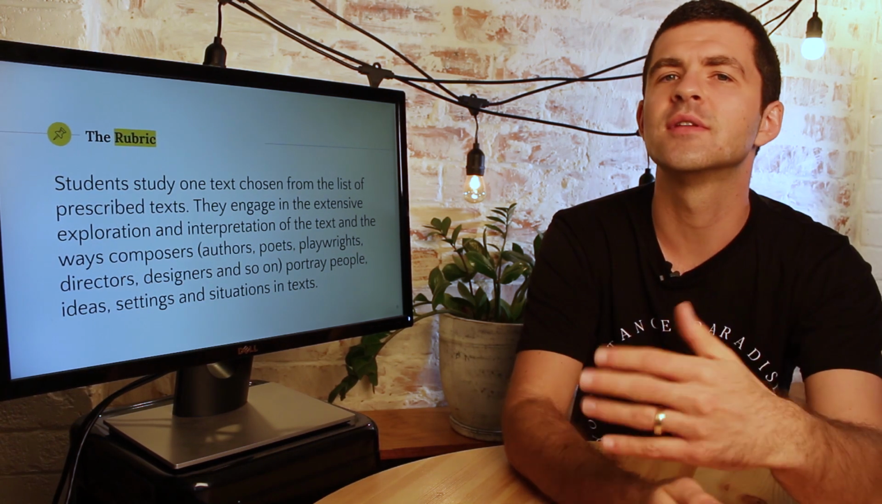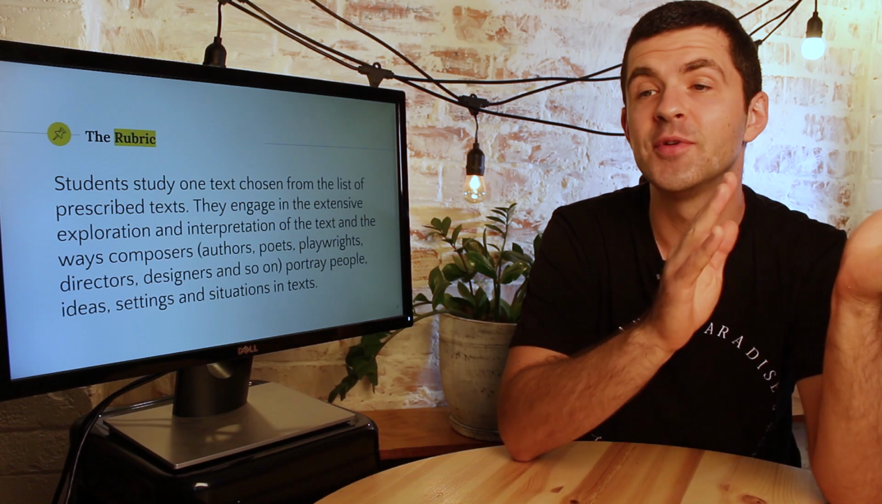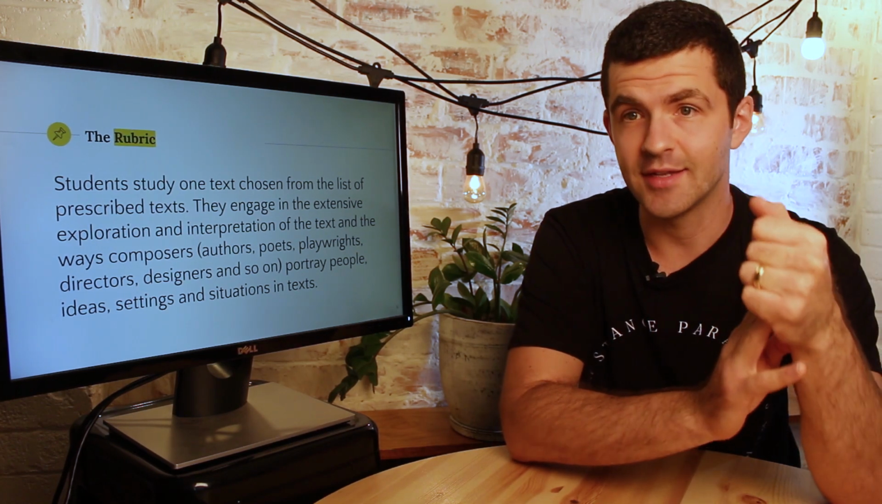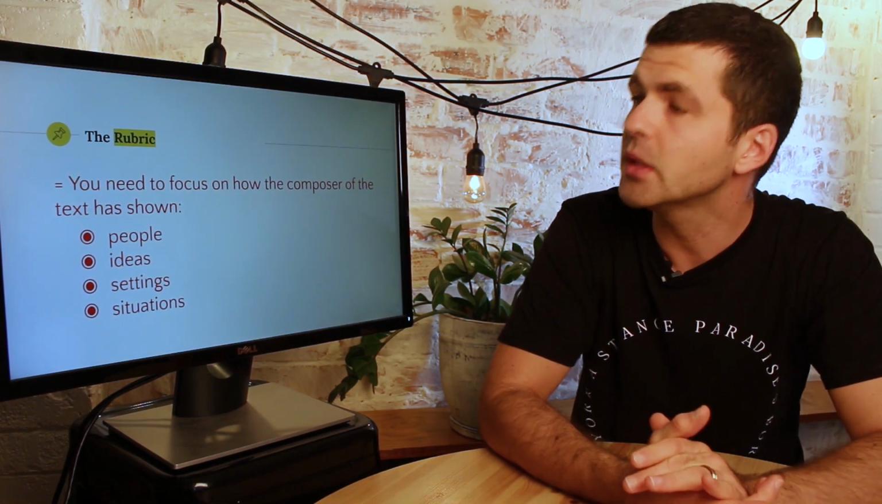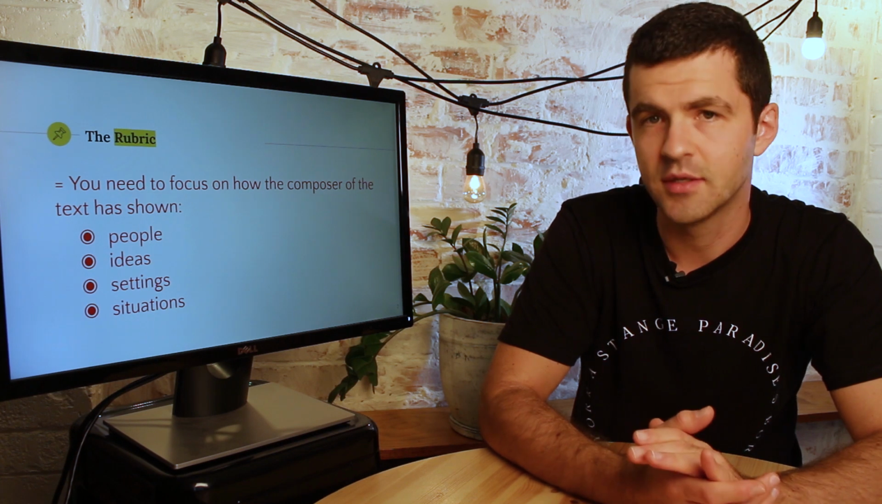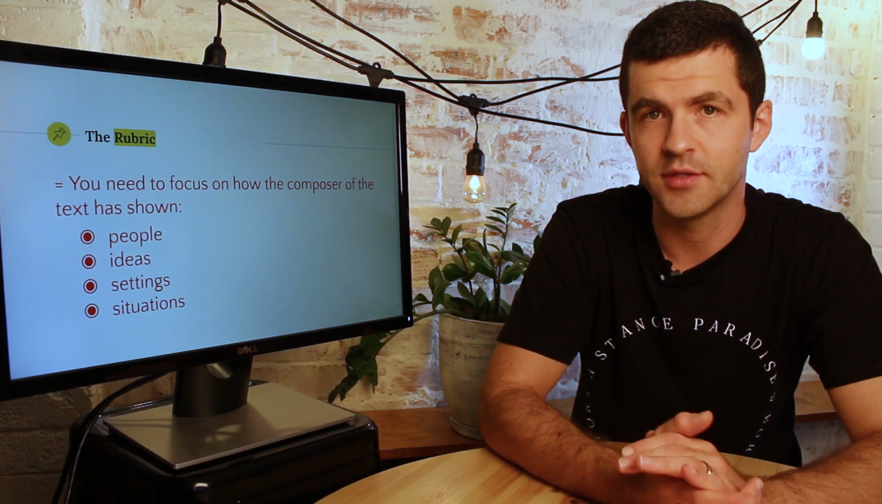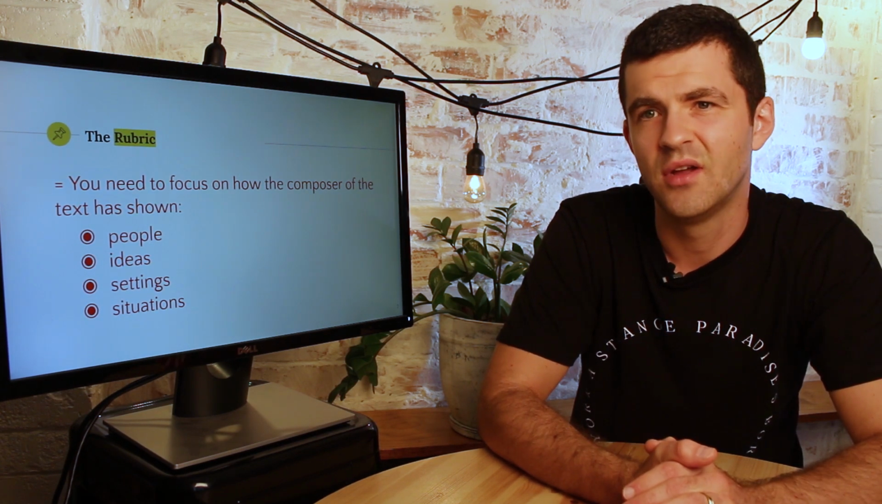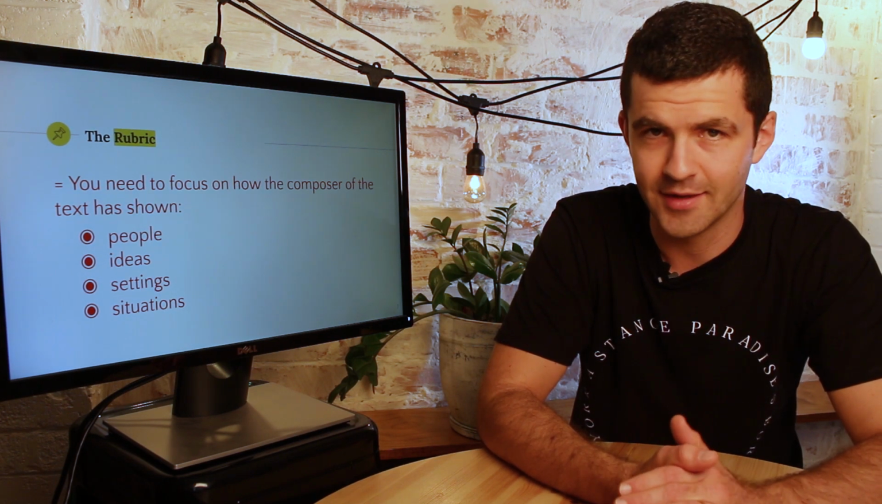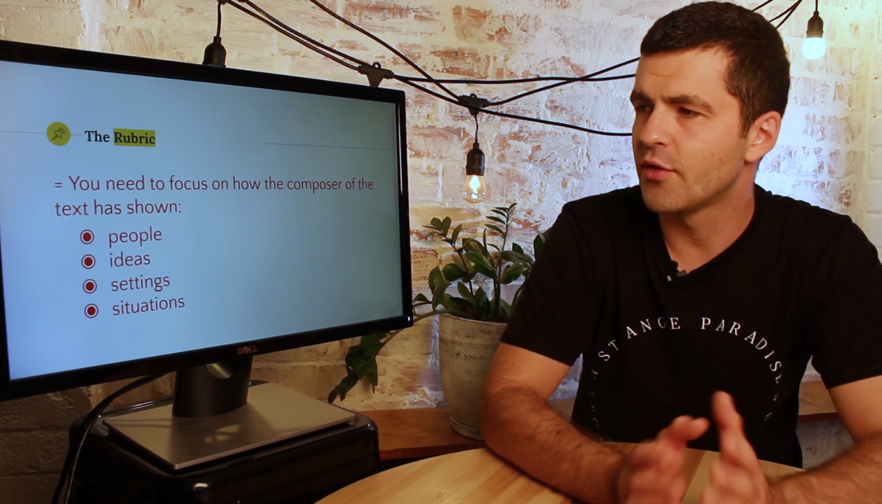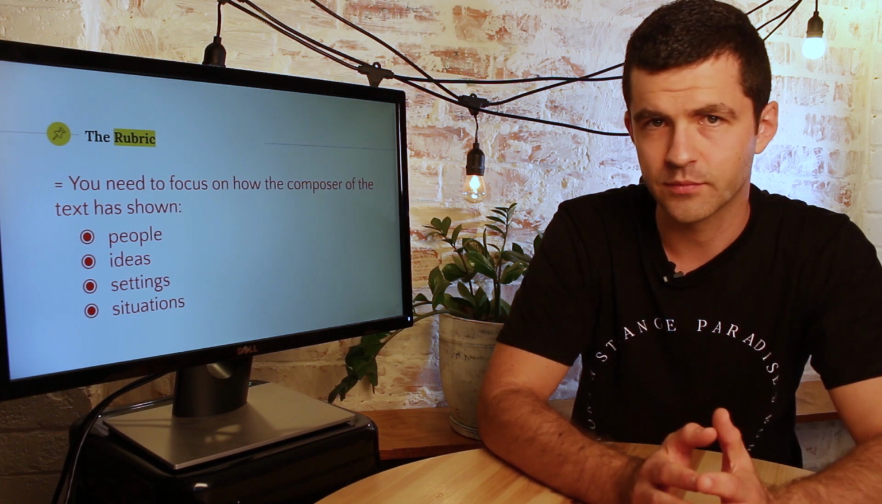But composers is the word, the catch-all term, portray people, ideas, settings, and situations in texts. In other words, you need to focus on how the composer of the text has shown people, ideas, settings, locations, and situations. Pretty much all the stuff in the book, or in the film, or in the play, and so on. So how are those four things represented?